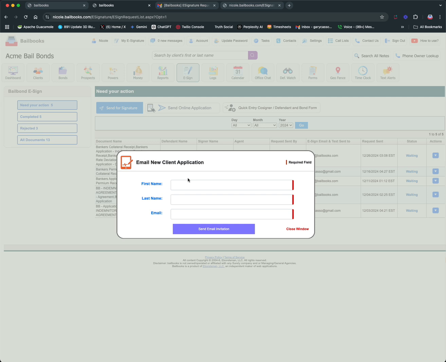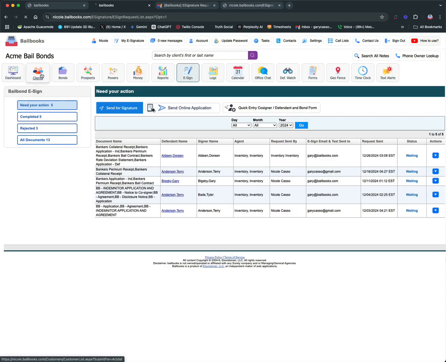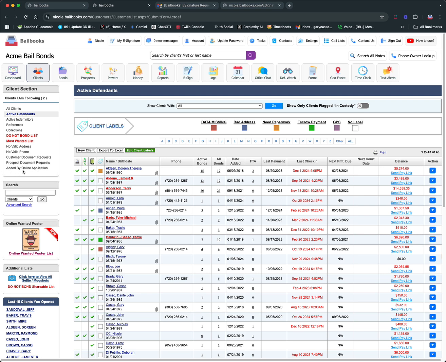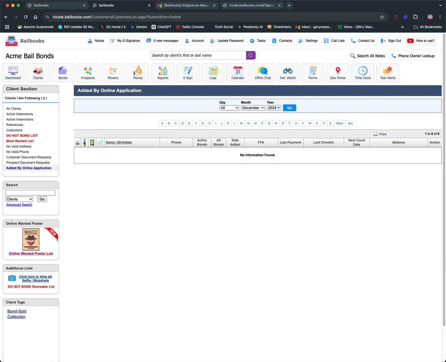So on that page, first name and last name are required. Gender is required, but date of birth is not required, because not everybody's going to know. So when that comes back, they'll be saved as clients, and they'll be under your client list. And then there's this new list called Added by Online Clients, and it'll have two people showing. One being the cosigner's name, and the other would be the defendant's name.